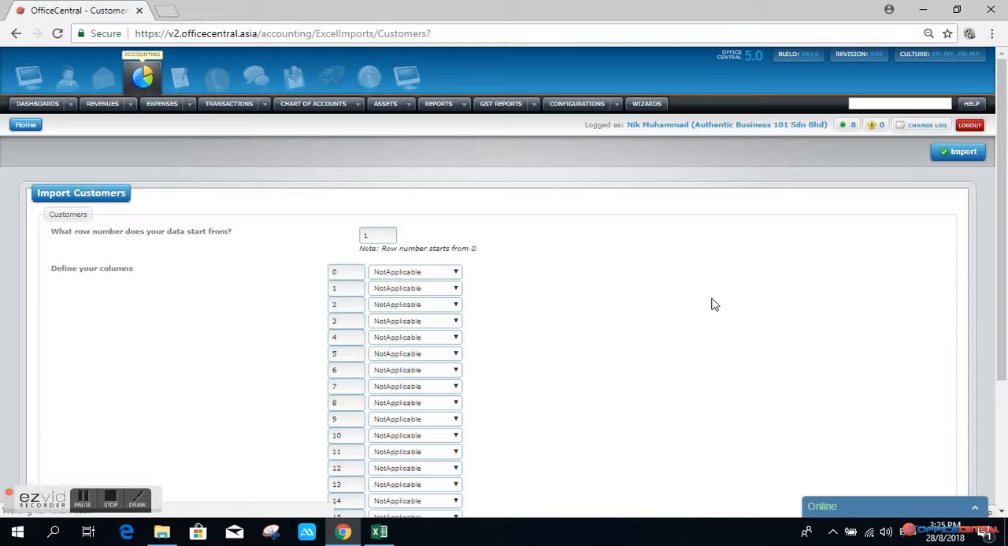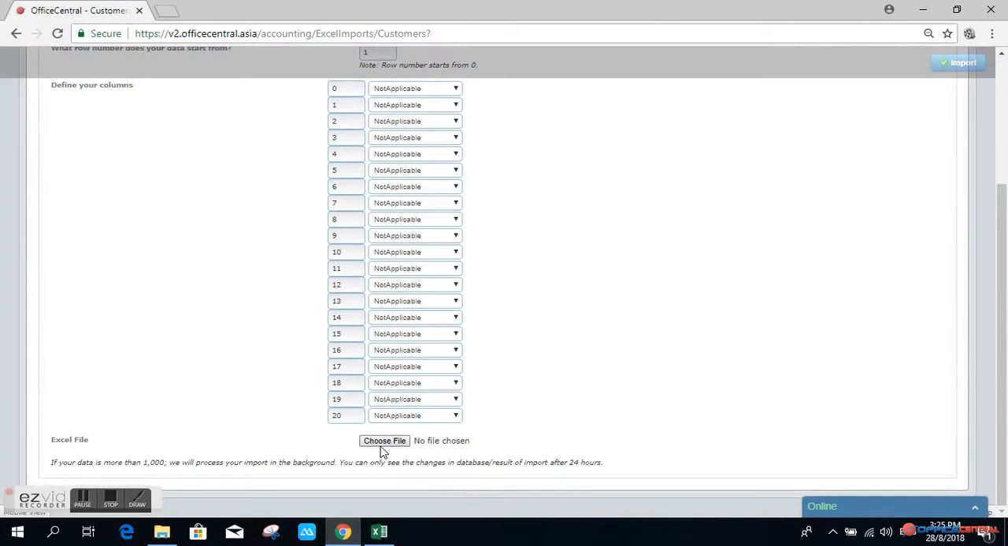Compare your Excel data with the page information. Define each column correctly, from registration number until contact person phone. Upload your Excel file by clicking the Choose File button and select the file. Once you have done, click Import.